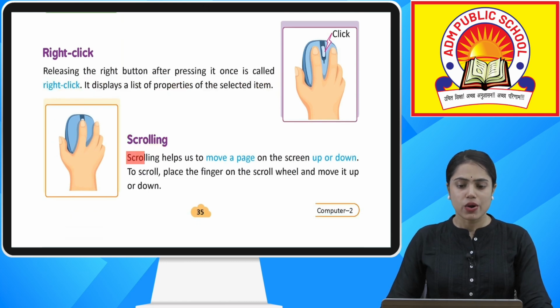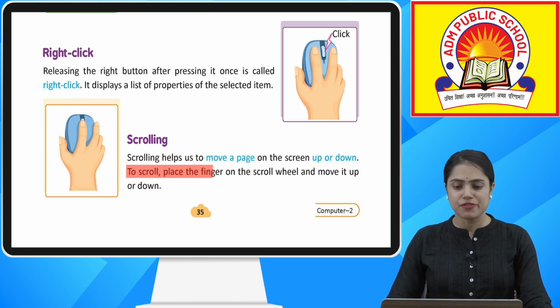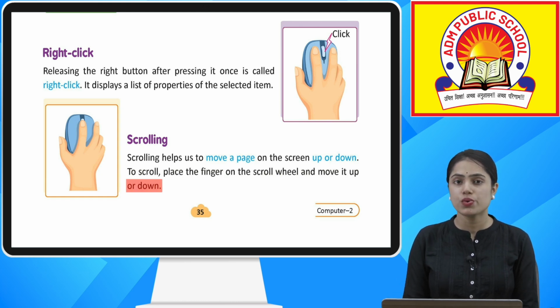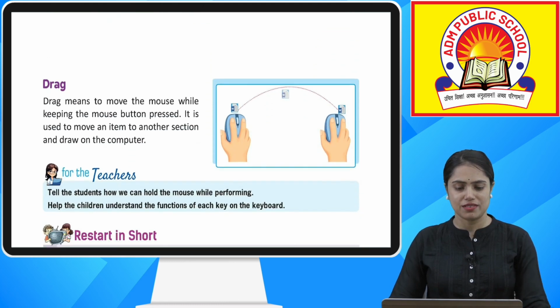Scrolling. Scrolling helps us to move a page on the screen up or down. To scroll, press the finger on the scroll wheel and move it up or down. So children, whenever we need to scroll the page, what we need to do? We need to scroll the finger on the scroll wheel to move it up or move it down.